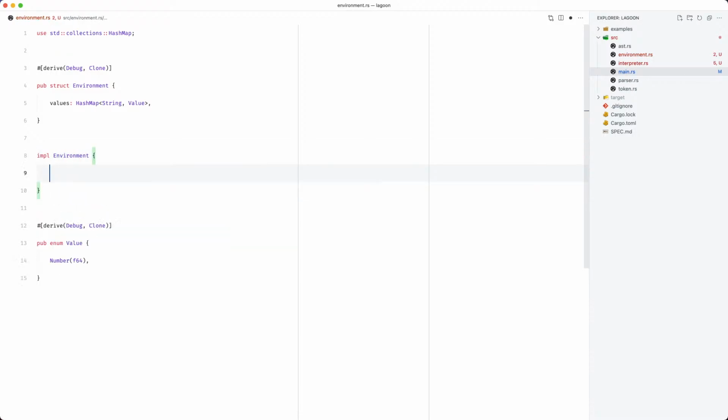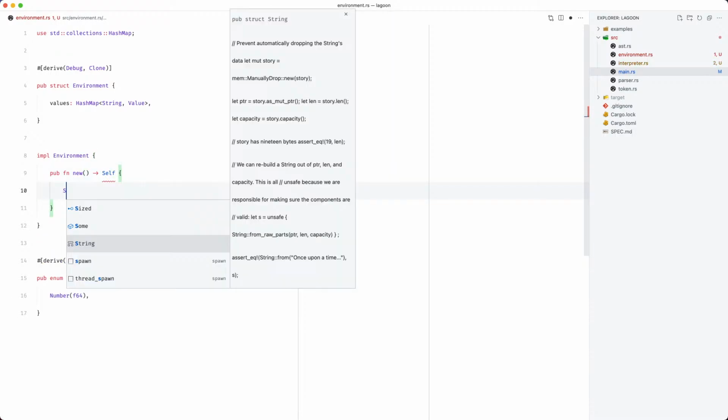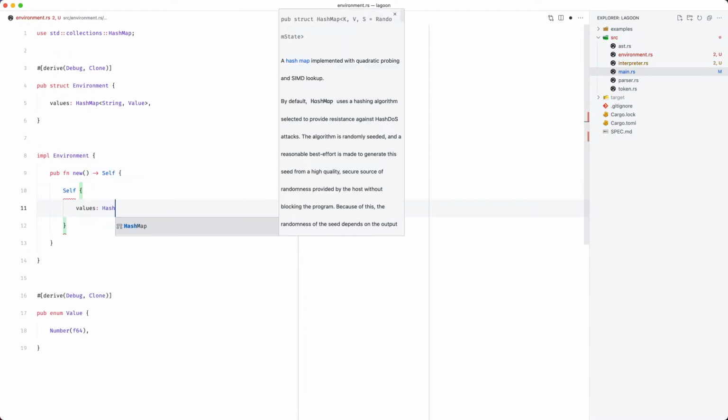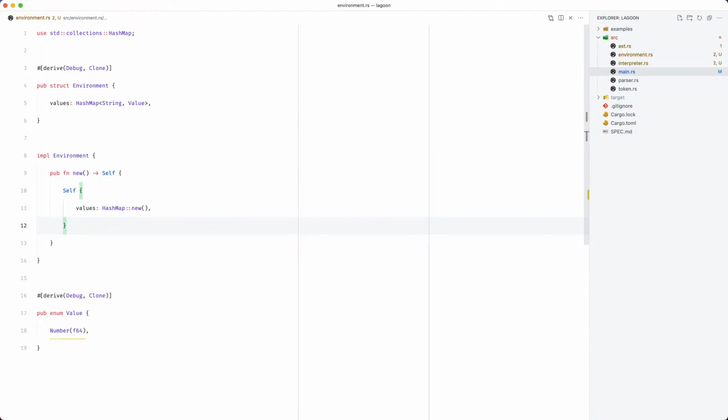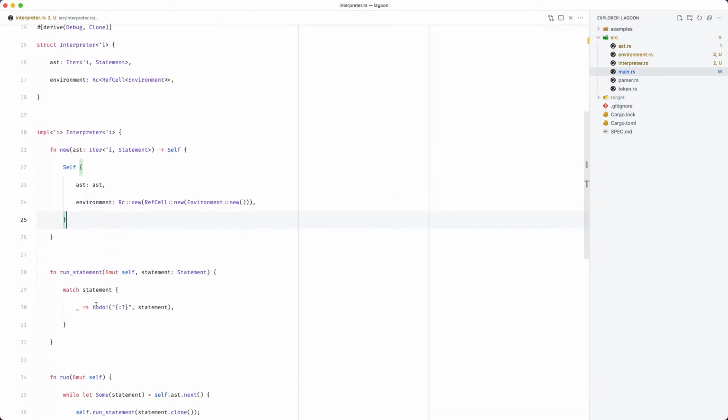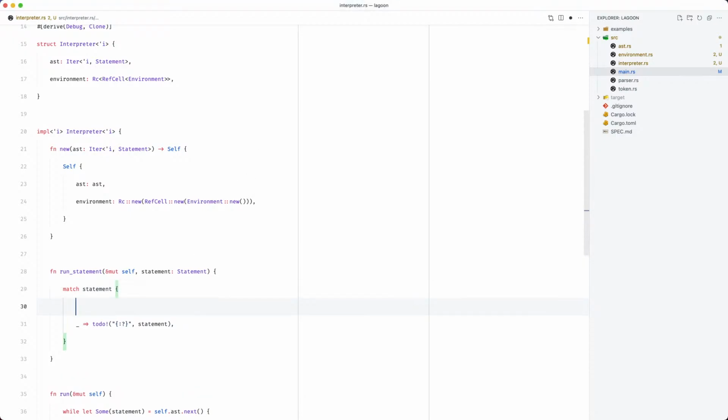So let's implement our environment. We'll do pub fn new return self, and values is just a hash map, like so. Perfect. So let's actually start doing some evaluation. Let's try and get a variable or a let declaration working. So we're going to match against a statement of type let declaration. We're going to have a name and an initial.